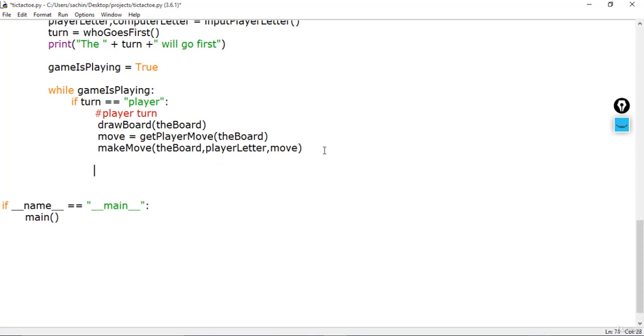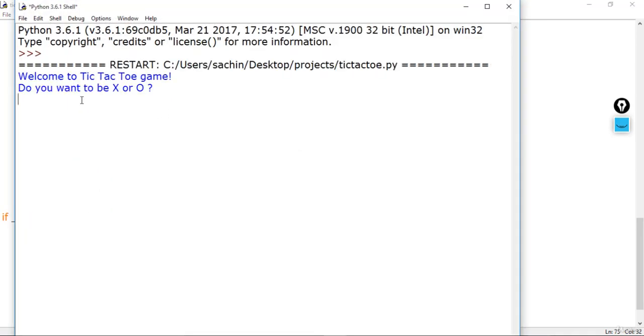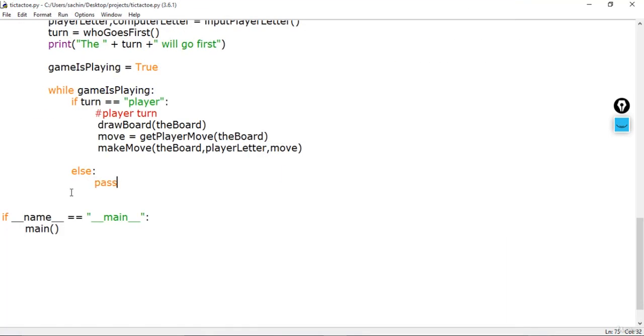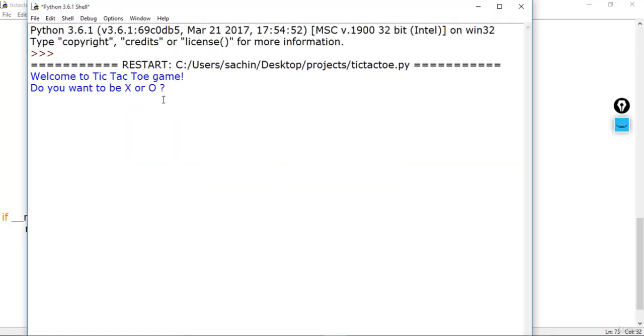If it is not the player turn, what if it is the computer turn? So for now I'll just say pass, and let's save this and run it. Then you can see, do you want to be X or O? I'll say X, and the computer will go first. So it is basically pass for the computer. If there is a turn for the computer, there is simply a pass. So let's try it again and search for the player turn.